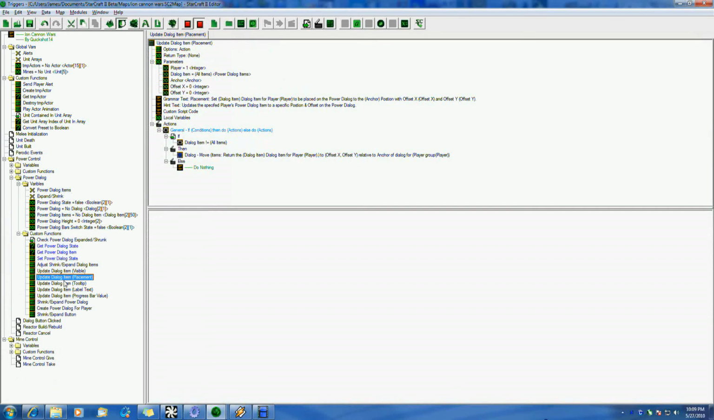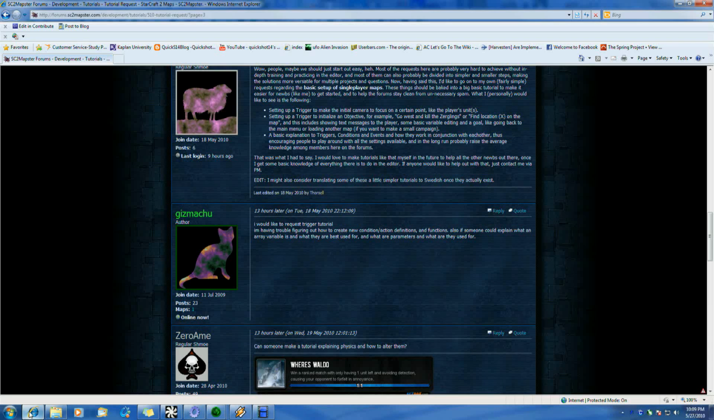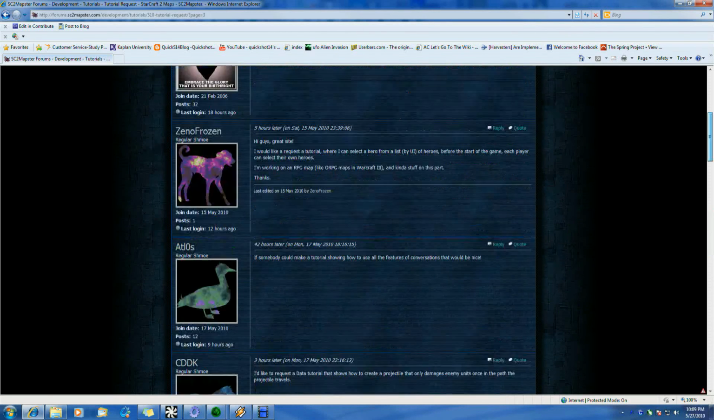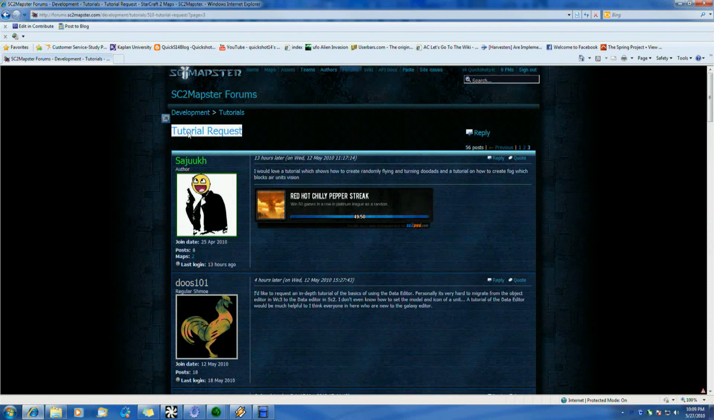I'm loving Galaxy Edit. It's awesome, and we're still scratching the surface, guys. So there's a lot more tutorials out there, and of course, if you got a request that you want to see a tutorial, make sure you post it on the Starcraft 2 Mapster tutorial forum under the tutorial request thread. This wonderful thread here, tutorial request thread, and hopefully we'll try to get to it.